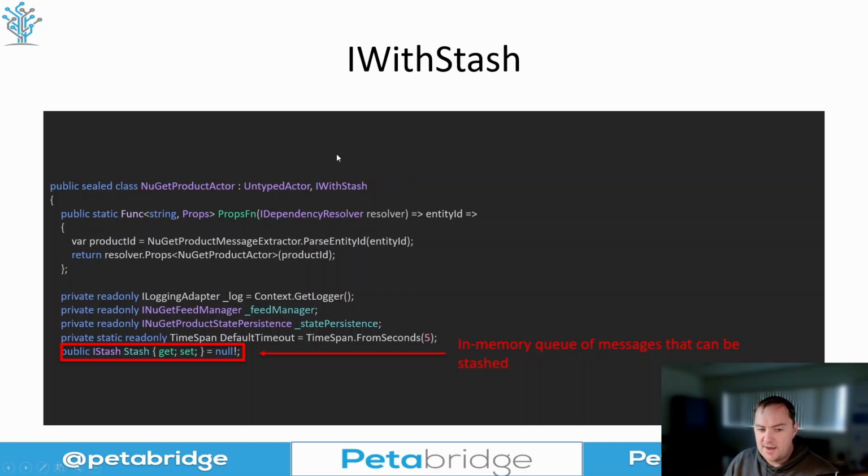The first is we decorate the actor with this IWithStash interface. This is going to cause Akka.NET, when it's populating this actor, to inject a stash into this actor's field right here, this IStash property. We kind of handle this from the outside with Akka.NET.